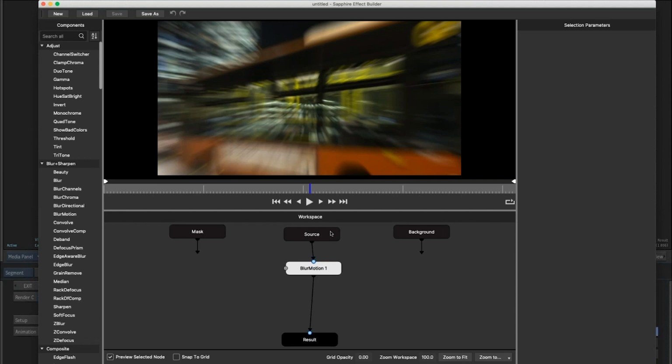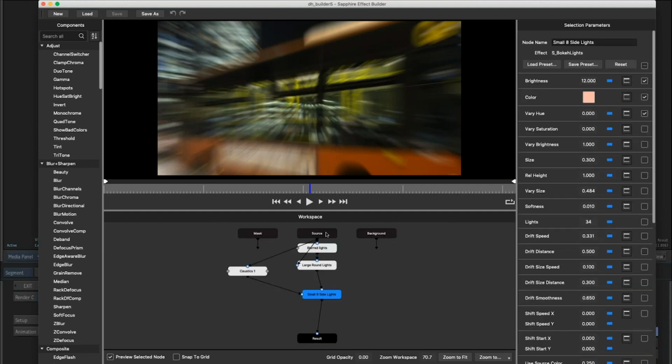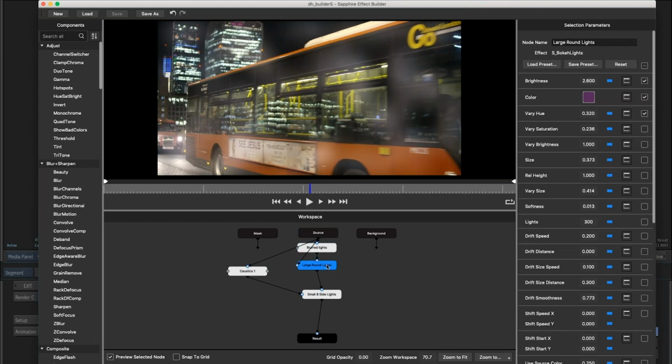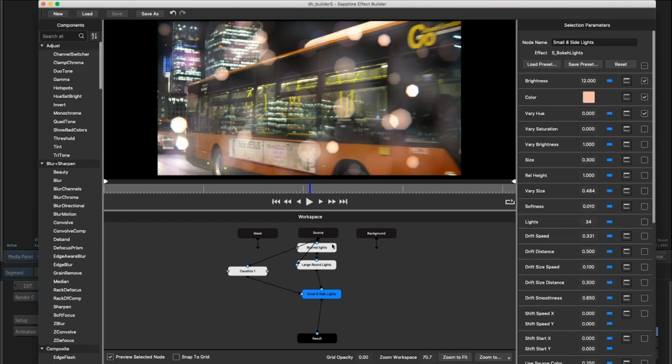Okay, so just loading up my custom preset, and once that's loaded up, we'll just examine the node tree. What I've got here is preview selected nodes. So as I select each node, I've got the source here, got my blurred lights effect, large lights, small and side lights. So I'm combining those.